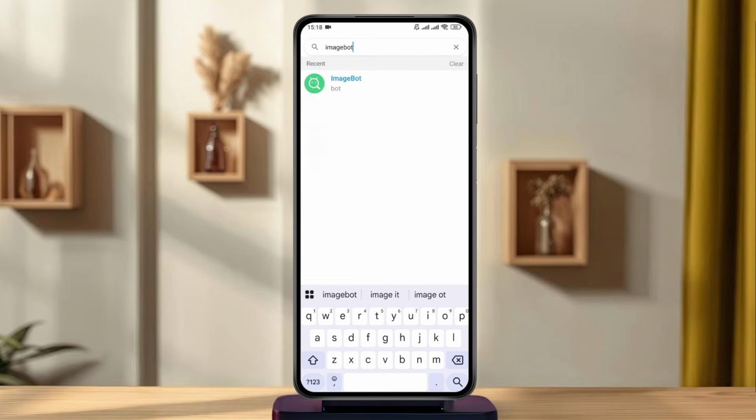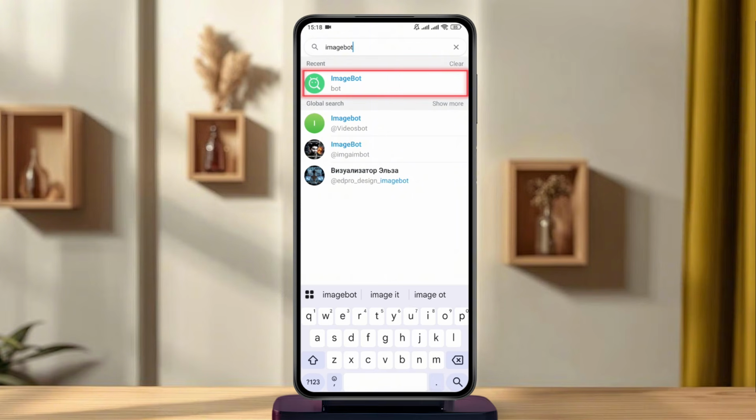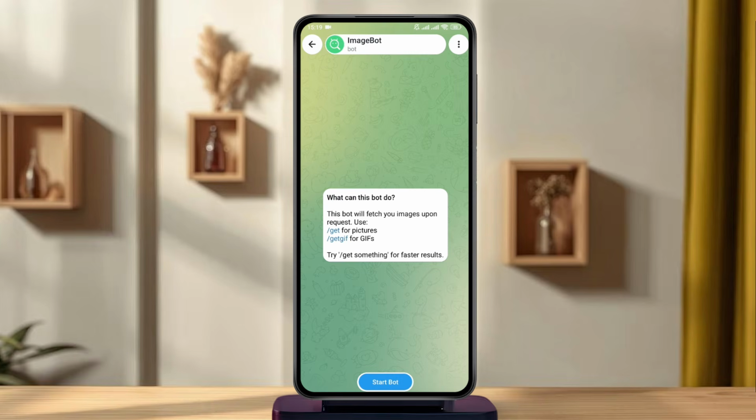Telegram will show different results related to your search. Look for the result with the bot label, or the bot icon. Tap on the bot you want to use. This will open the bot's chat page. Check the bot's name, username, and description to make sure you've selected the correct one. You can then tap Start to begin using the bot.